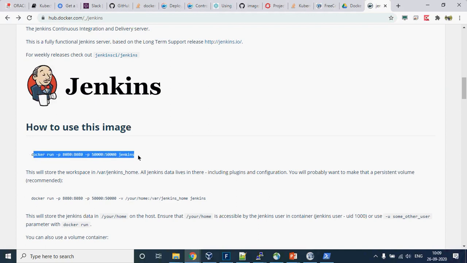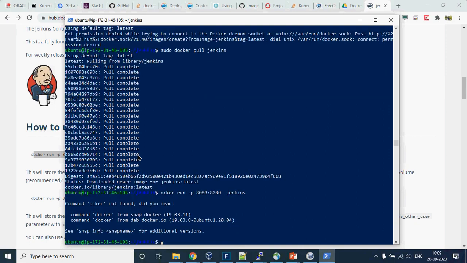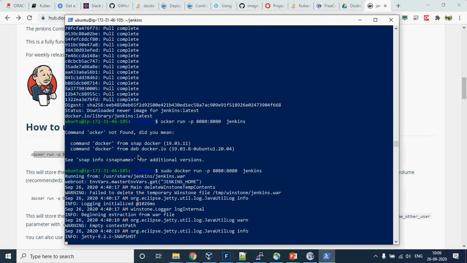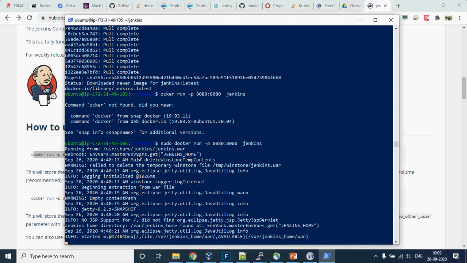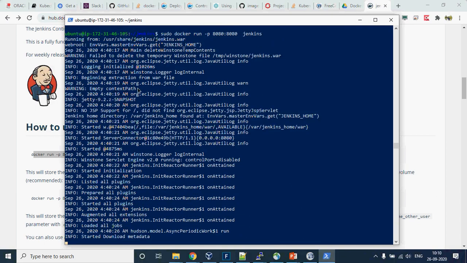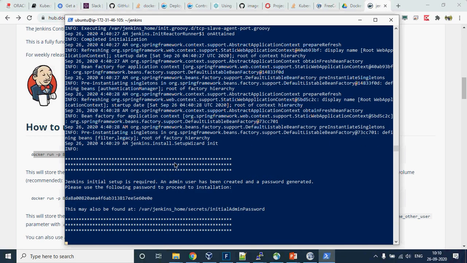So let's copy this. This one we don't need. This will be okay. So now we have Docker running on your machine. Basically, it is just executing whatever is there in the Dockerfile. See, now we have got this credential.